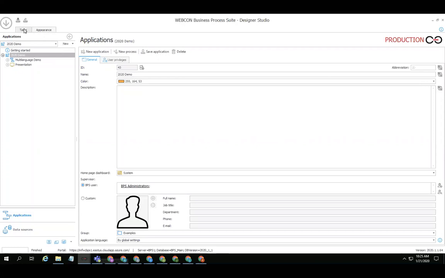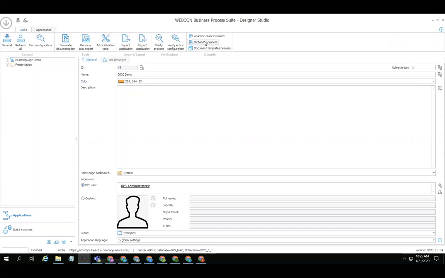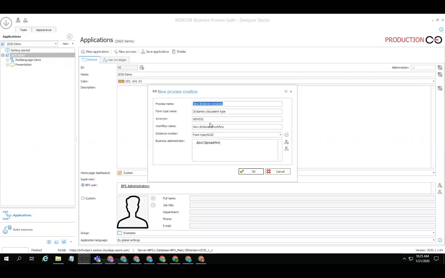So here's what I'm going to do. I'm going to create a dictionary process. And a lot of things are done for you in advance, but I'm just going to call this, let's see, pets. And form type, pet. Acronym, pet. Workflow name, pet. Lifecycle. And actually, let's call this pet types. Yeah.